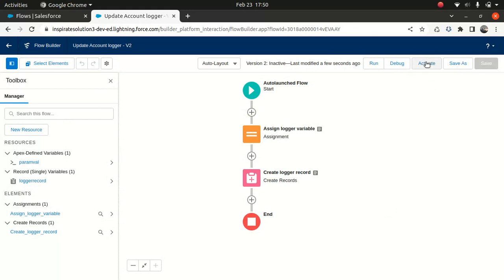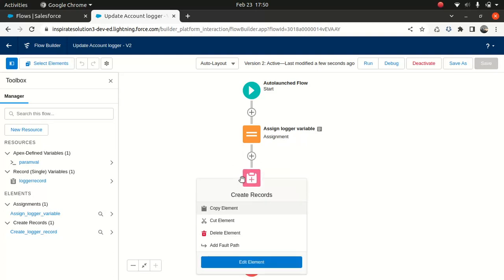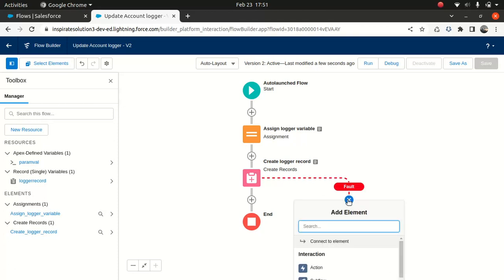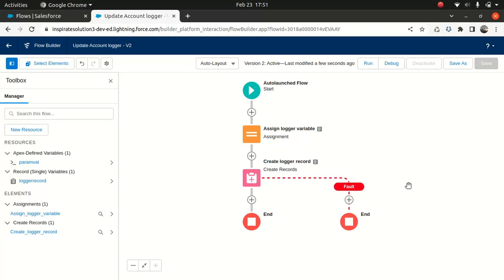All right, so I activate it. So what I was trying to say is, when you do any kind of operation, insert or retrieve or whatever, always try to add the fault line. You can obviously insert the fault information to something, but for now, I've got none. So I don't have an error logger object, so I'll leave it as such for now.